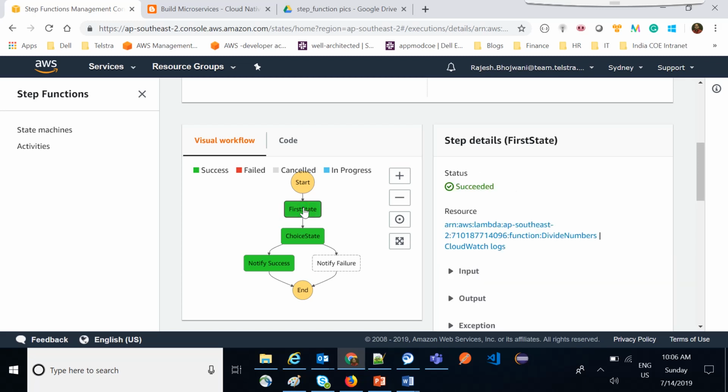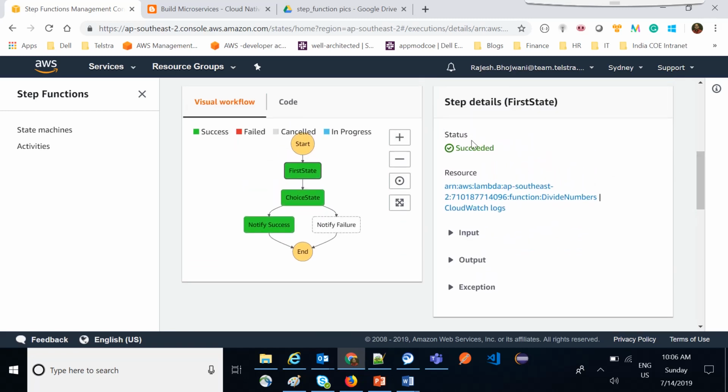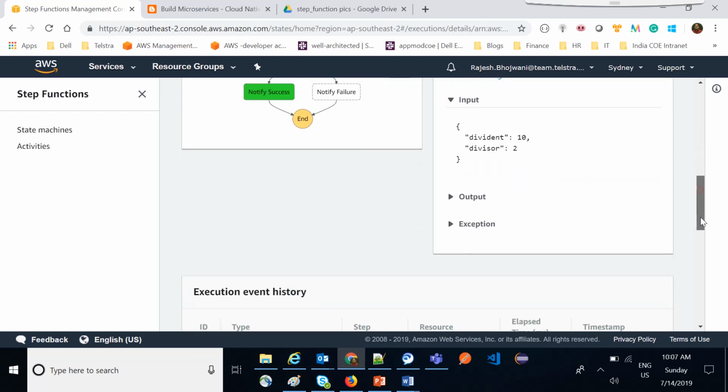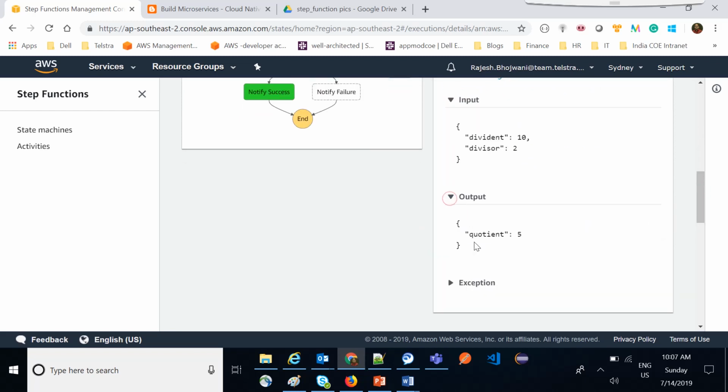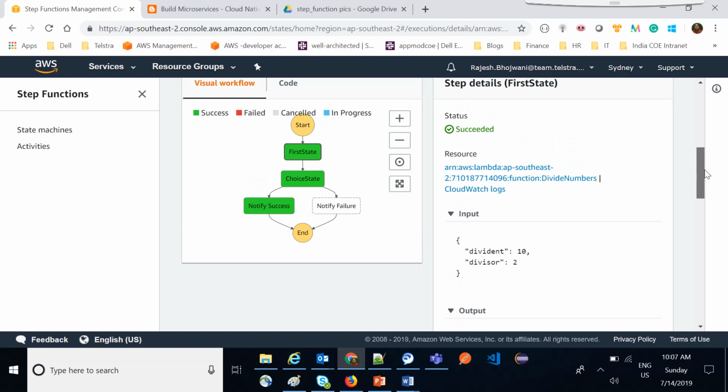So if we click on this diagram for that particular state, then I can see if that state succeeded or failed or is in progress. You can see those statuses. Then we can see what was the input being passed to that state and what output was generated by it. If that state fails, then you will see the exception also in this block. So that's the way you can monitor your state machine, what is happening. This is one way of monitoring.